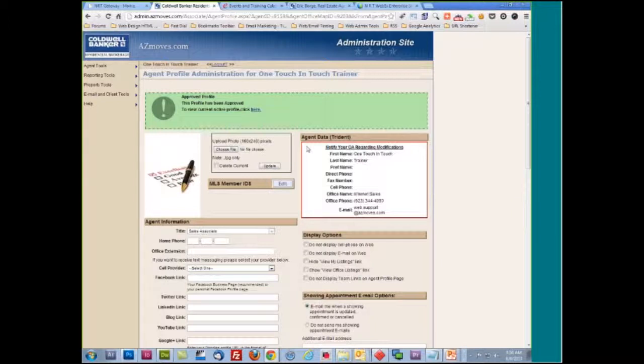Next, we have the agent data, which is Trident. This white area is what we pull from the feed. So what you always want to do when you're in this area is look at all of the fields, and if anything is incorrect, you have to let us know so we can fix it. Again, this is done from a different system, so if it's wrong here, it's going to be wrong on your website as well.